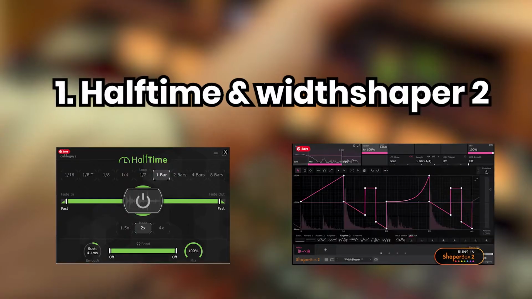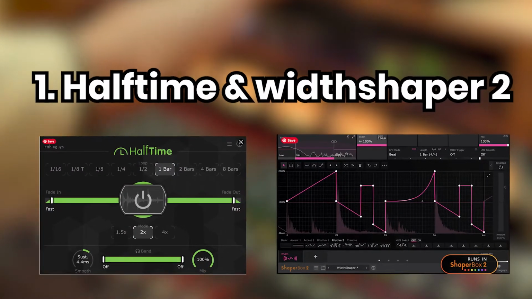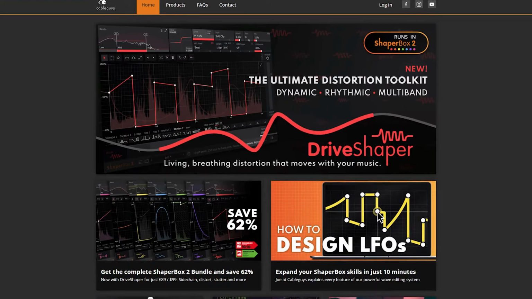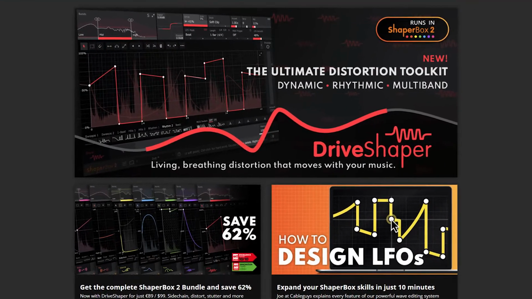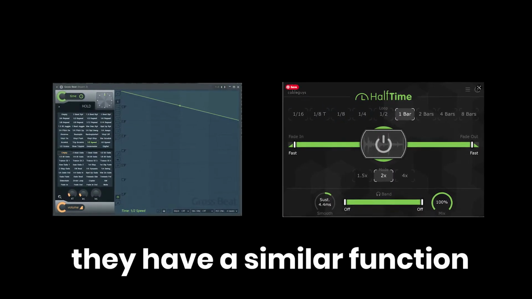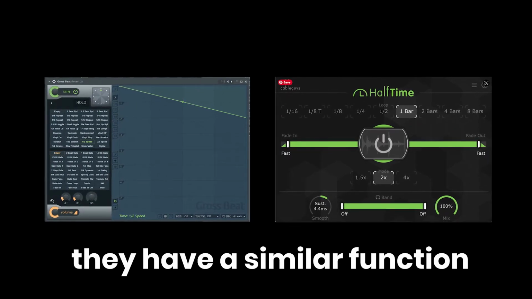Let's start with number 1, Wide Shaper 2 and Halftime. I put those two together since they are from the same company, Cable Guys. They create high quality plugins for low prices. Halftime is pretty well known, it's pretty much a halftime effect from Grow Speed with a lot more customization.